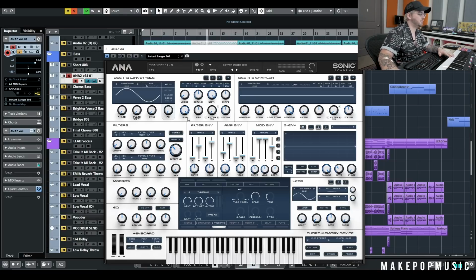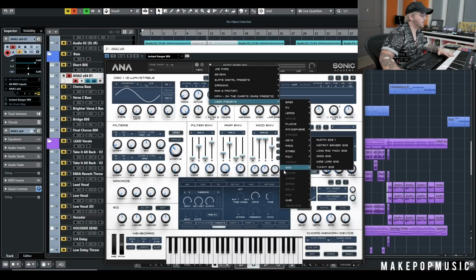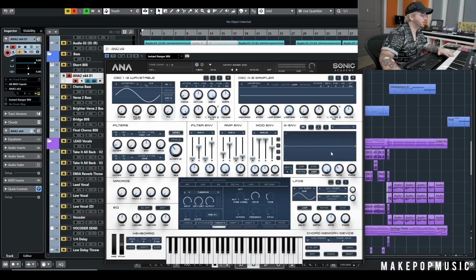So this is a good example of how you can use the sub and how that sub can actually be filtered out to add upper harmonics and kind of add a nice little bit of low end, just punch. So that's being backed up with that. Let's go ahead and go to another 808 so I can kind of show you guys.